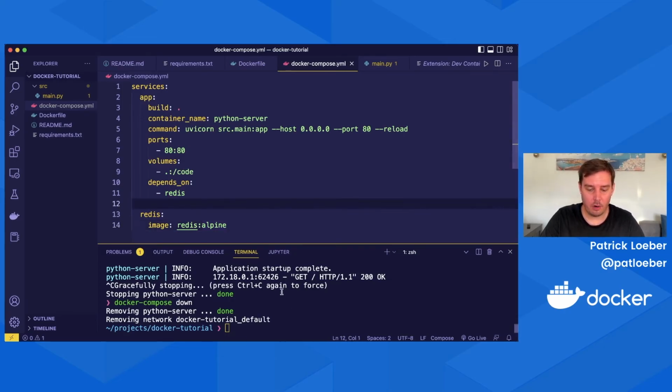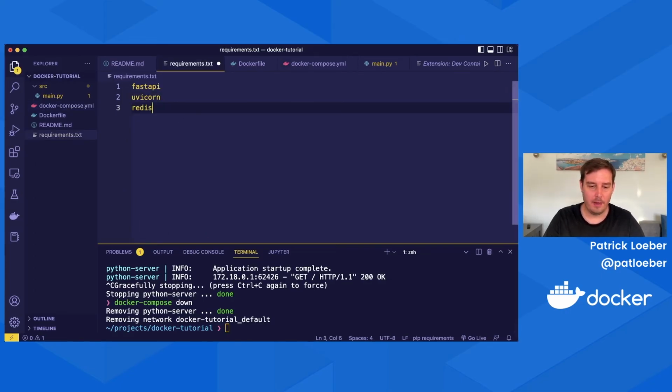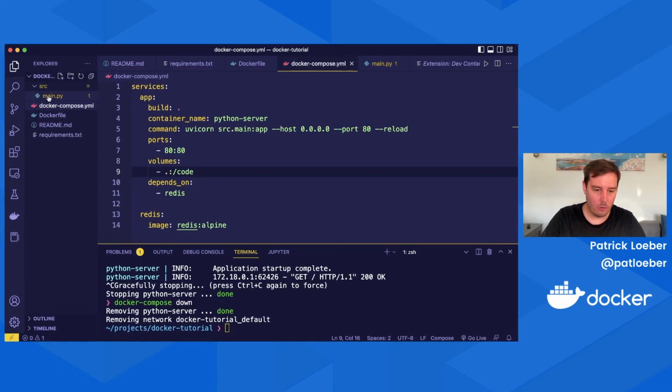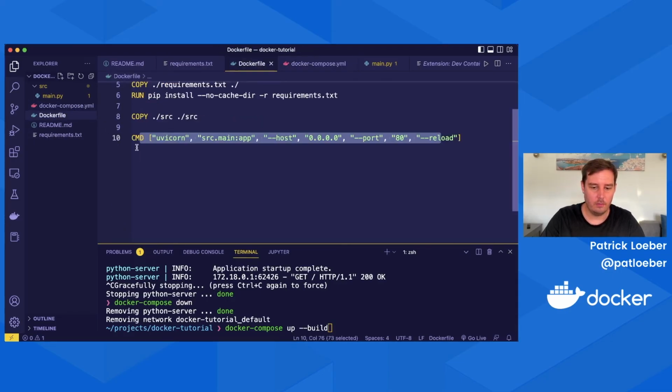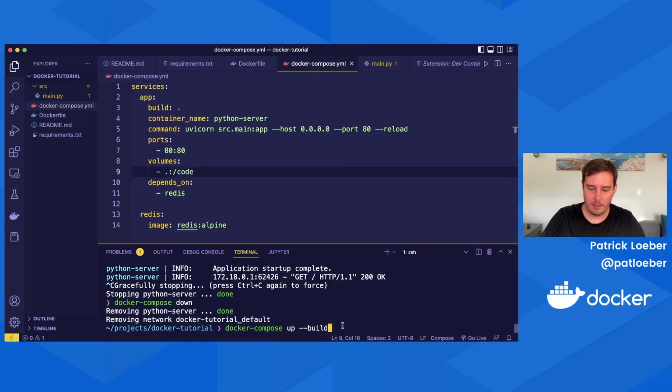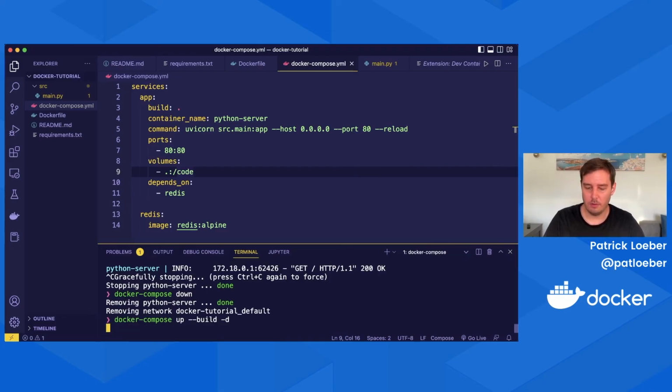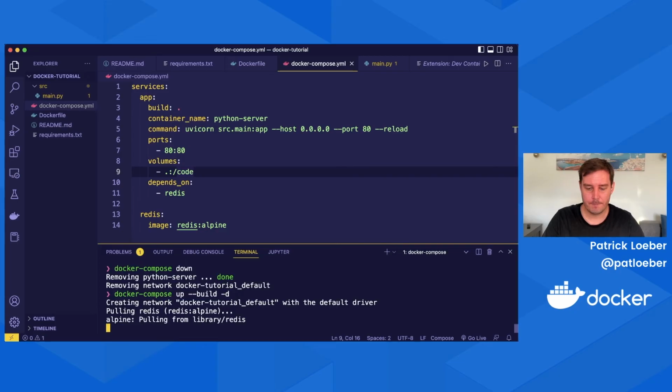And now before we restart everything, let me also add Redis as a Python dependency. So this is the Redis Python module. And now we can use this in the code. And now we want to say docker compose up again, and this time let's also say --build because we changed something in here and we want to rebuild our image. So let's say --build, and then let's also say -d. So now it will again be in detached mode. So let's run this. And the build is done.